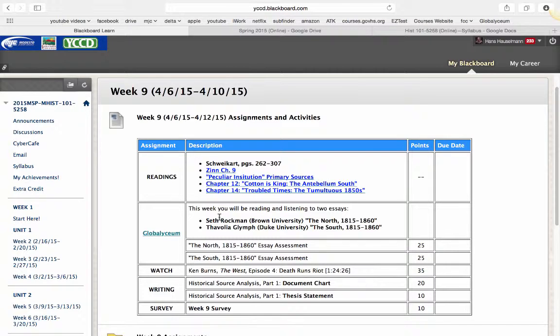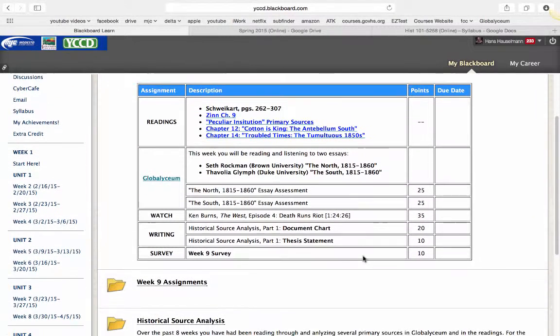For your Global Lyceum assignments, you have 2 essays to listen to and the assessments to do. The first is on the North and the second is on the South, and this will coincide with our sectionalism that you'll be reading about in this section. Each one you'll have 2 assessments to do, each worth 25 points. You'll be watching another Ken Burns film called The West, Death Runs Riot, about the Civil War and leading up to the Civil War and the problems in the West.